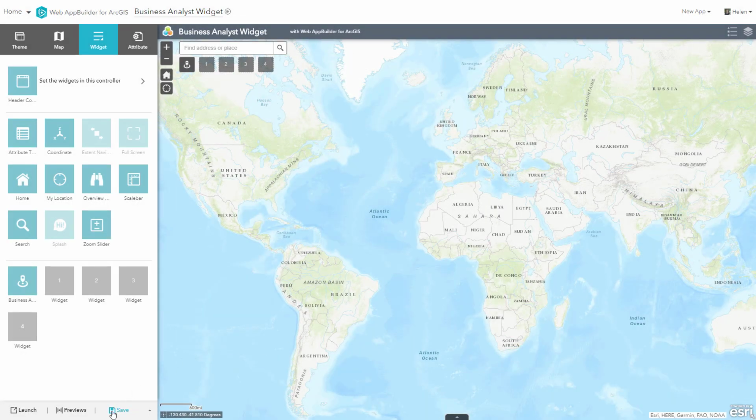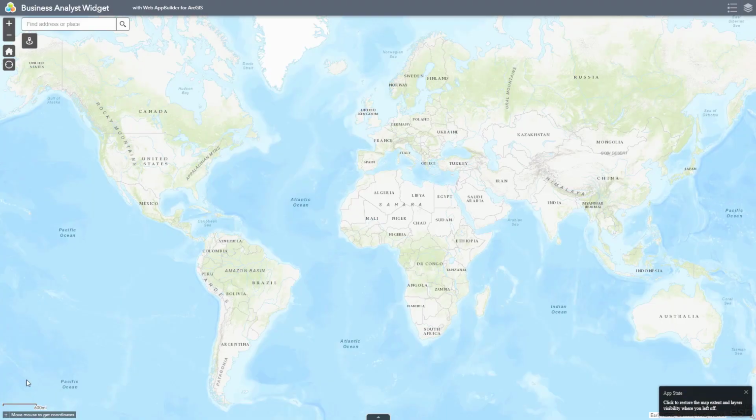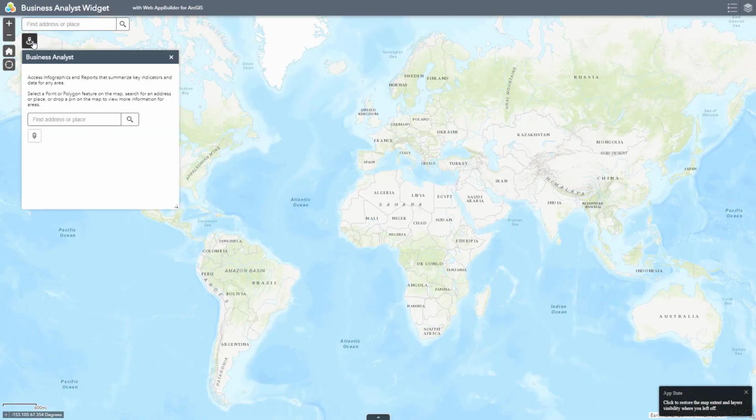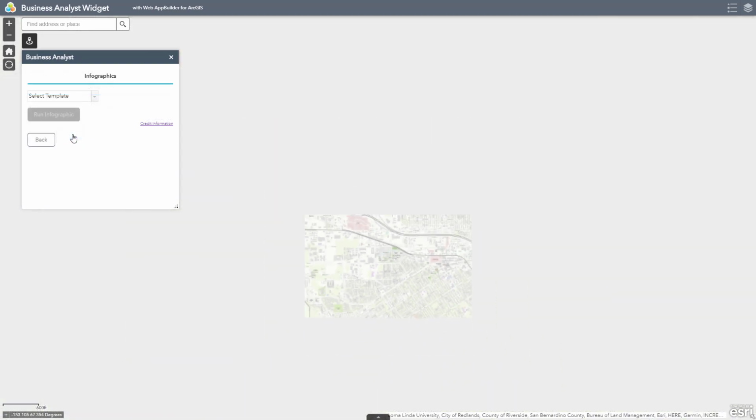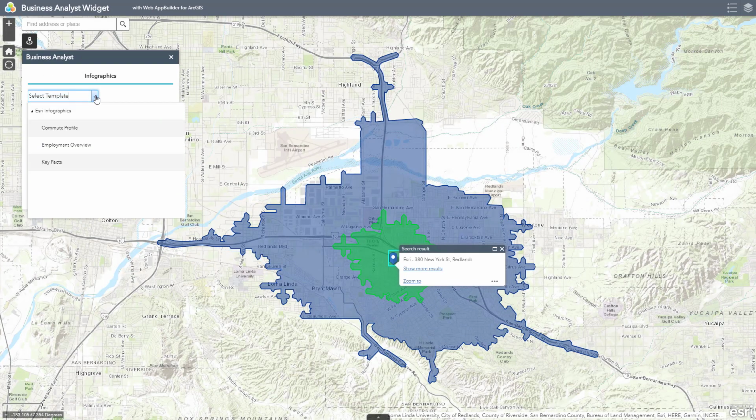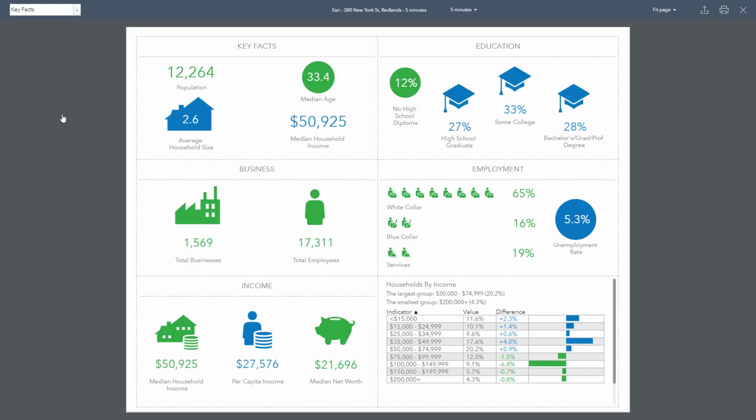That's all good. I can save the application, launch it again, and you'll see that it now in my selection is going to have these 3 infographics as my options. Let's go back to the Esri headquarters. 5-10 minute drive time is still the same. Click apply. It's all running, and now from my template I've added in key facts, and I can run that infographic, and of course my previous 2 versions will be available to me.